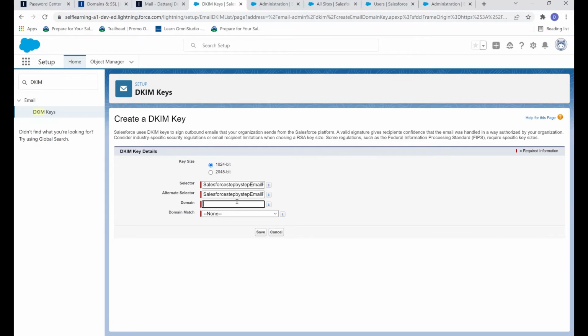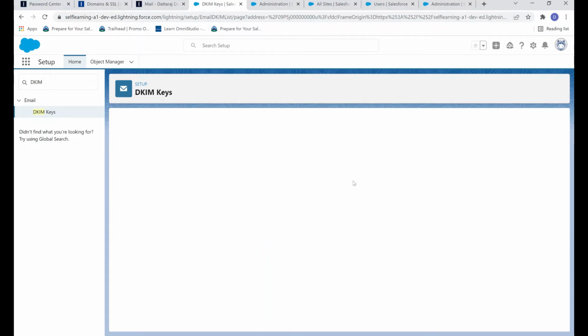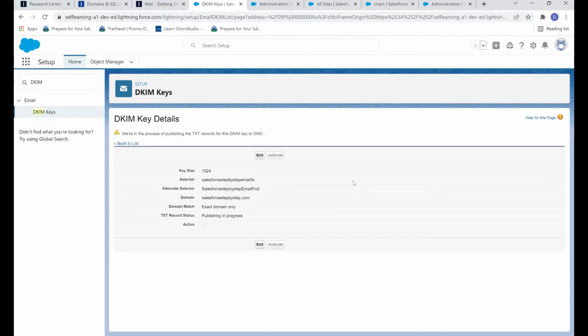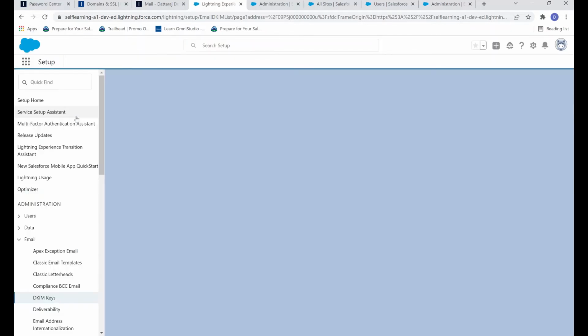Domain is the domain that you have mentioned or you want to have, by which you're assigning this key. So in this case, salesforcestepbystep.com. And for simplicity, I'll just match the exact domain. Now, if you notice, Salesforce is publishing TXT records for this DKIM key to DNS. So I'll just refresh this page.